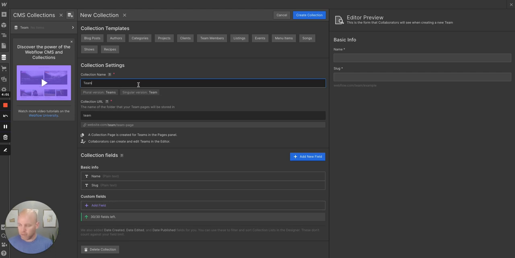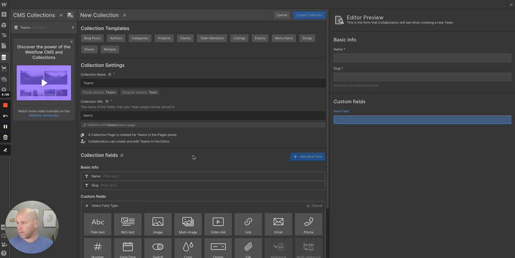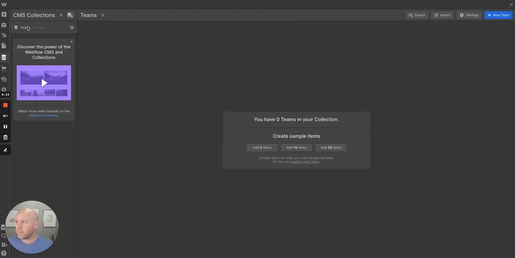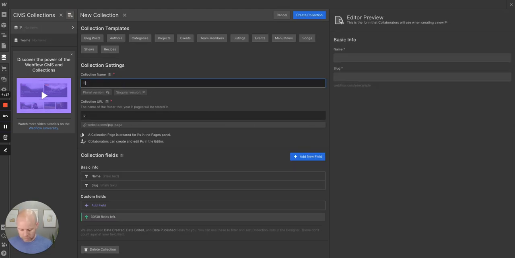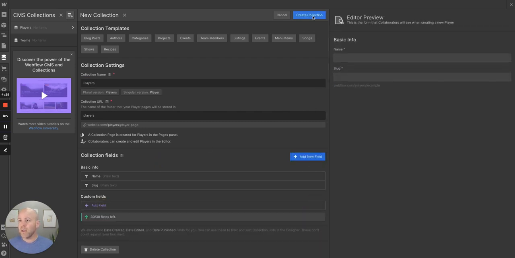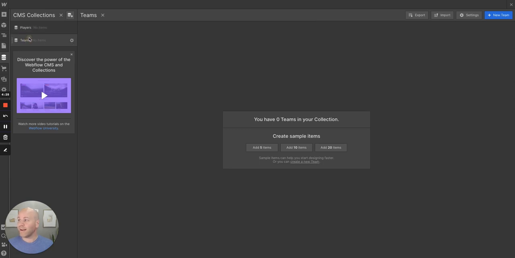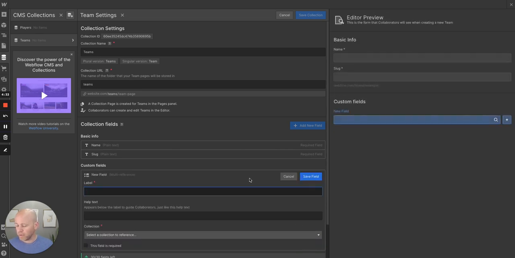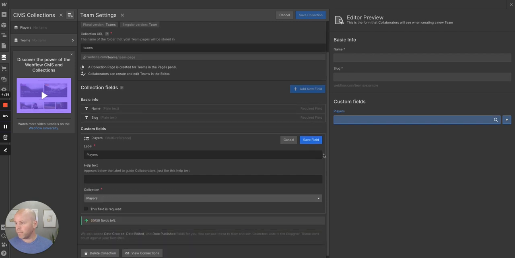So we'd have team name, and then I'll have to create my multi-reference field. So I'm going to do teams and players. I've got teams, and then I'm actually going to make players. So I've got player name, and that's fine. I can create my collections, but now I've got to go back into teams, because teams are made up of players. So here's my multi-reference field that I'm going to call players, and I'm going to pull in my players.